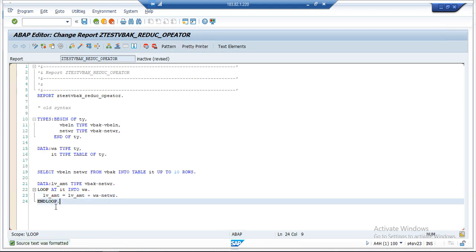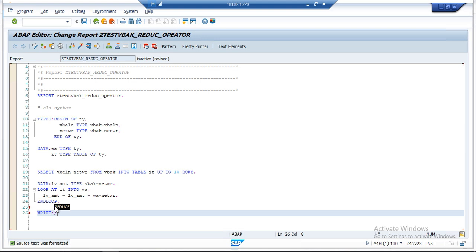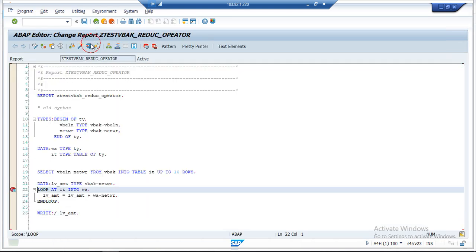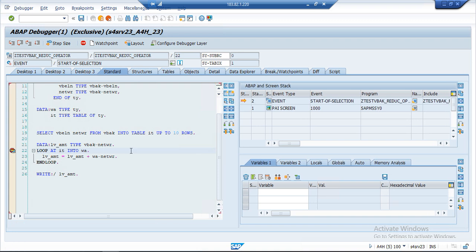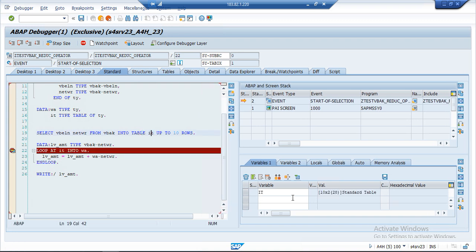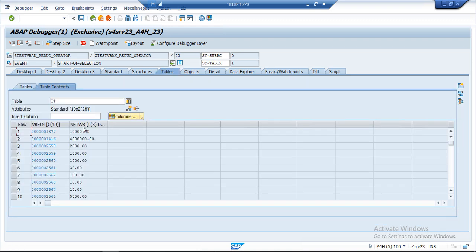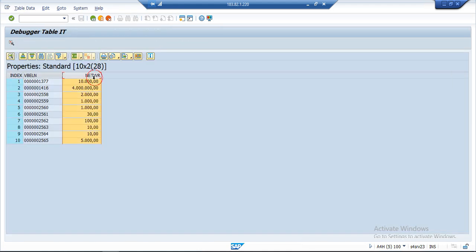Now what I'll do is I'll print, guys, LV_amount, and activate. So what it will do is give the total amount, guys. Let me put a breakpoint and show you. See, guys, execute. In my internal table I will be having 10 records. This is summing, it is adding the total amount, around 4 crores. This amount is getting added.